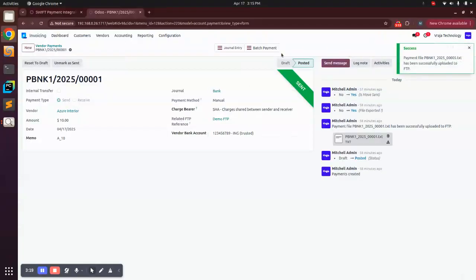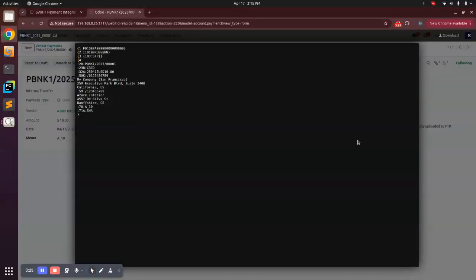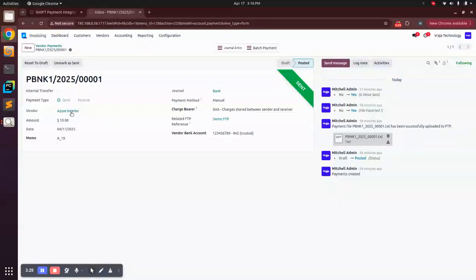As you can see, the payment is sent successfully. Here the related FTP reference and demo FTP is seen and the payment file is opening. So the particular payment of the particular vendor is exported successfully. As you can see, it is exported and it is sent. So this is the details for the single payment.